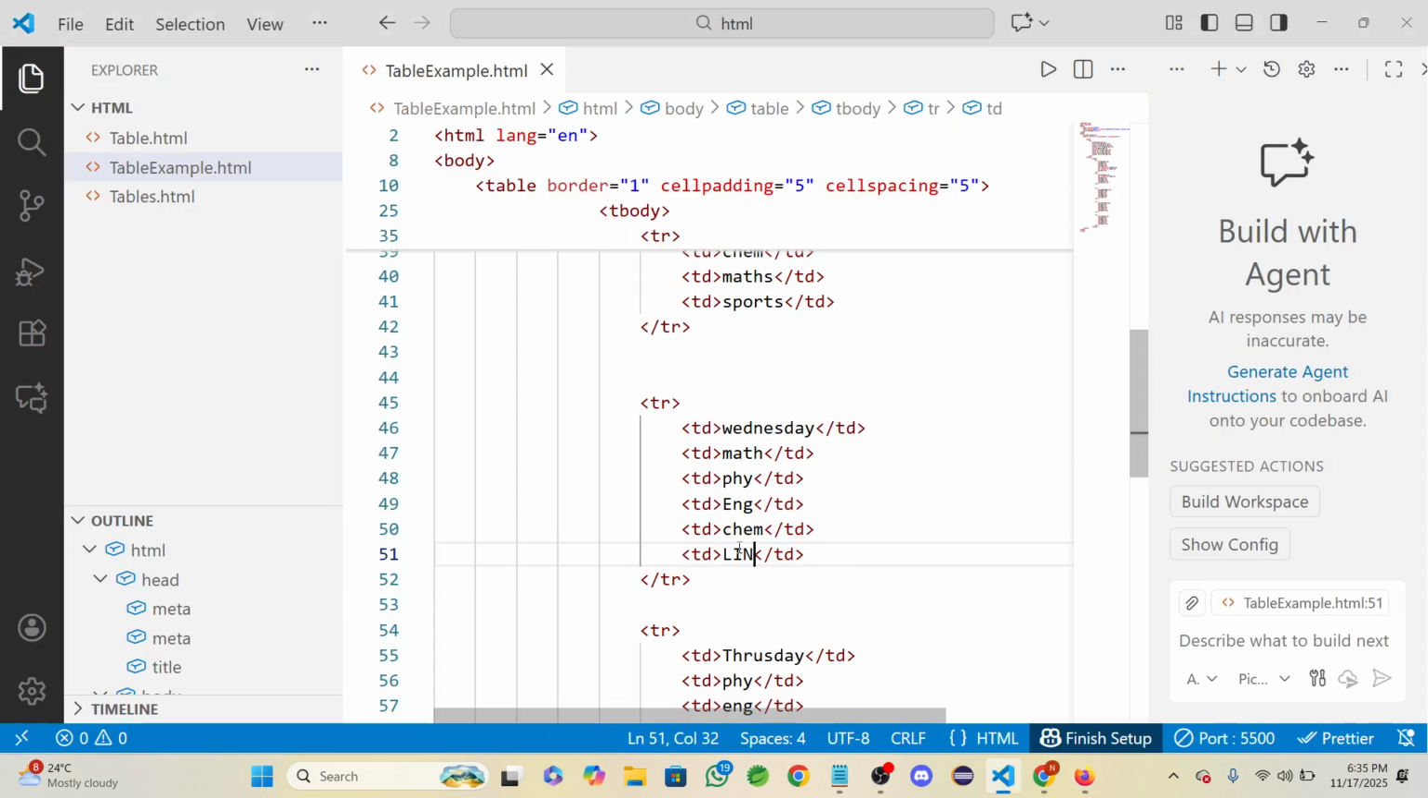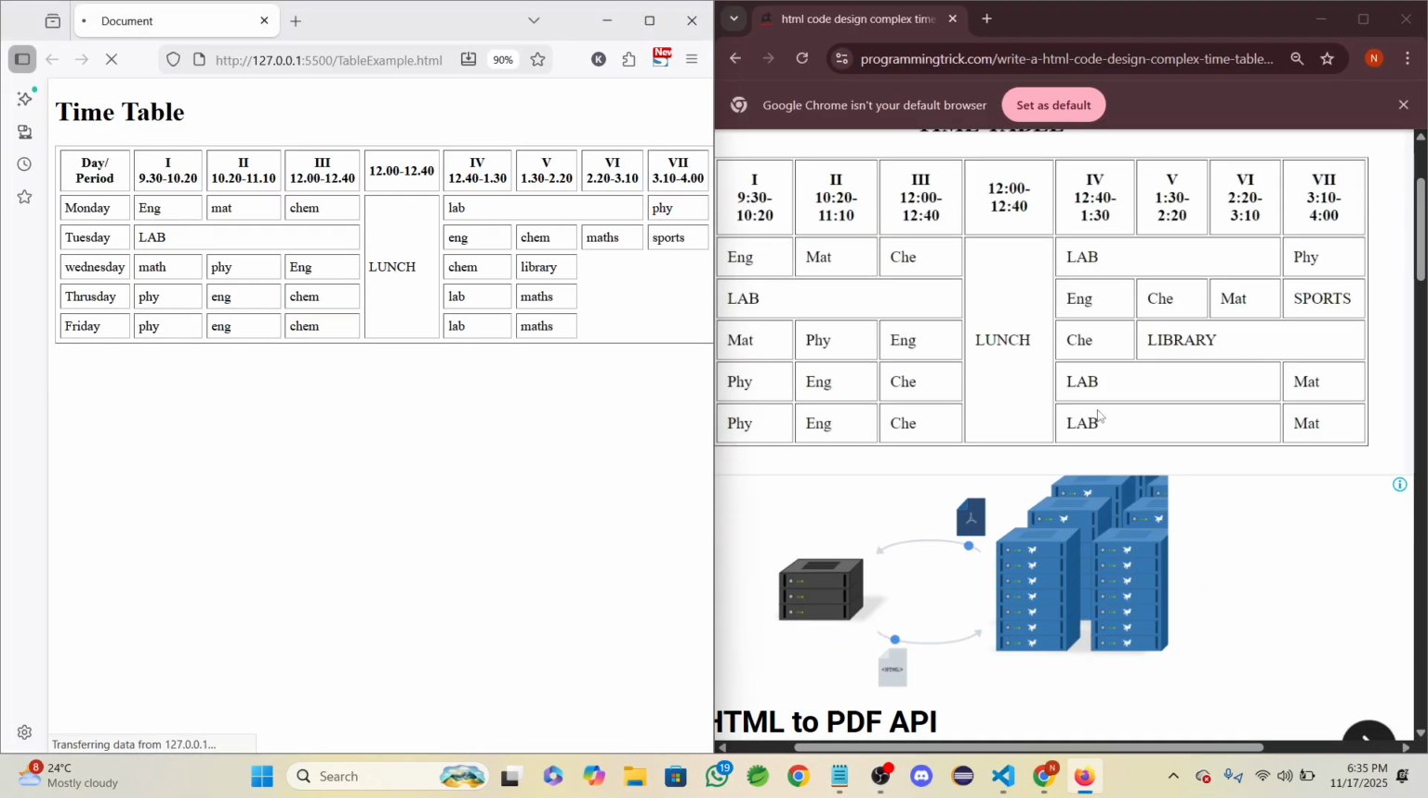Yes, on Wednesday after chemistry. Just use the capital letters. Library, L-I-B-R-A-R-Y, library with the colspan of 3. Okay, and you got it right. It was loading still. Yeah, library is loaded as library here, and chemistry is here.